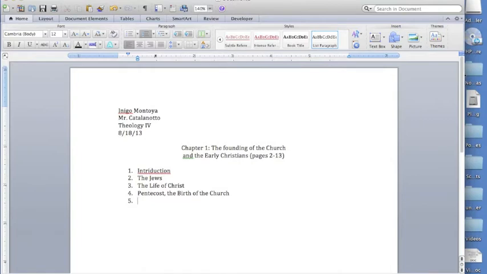Pentecost, birth of the church, and then part 5 will be the church. If we look a little closer under part 5, on page 13, you will notice that there are subsections or subheadings. There are 4 of them.